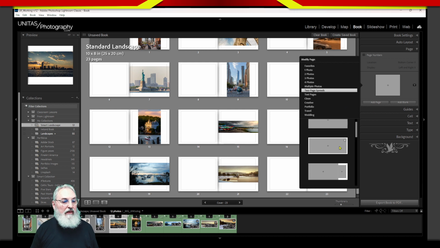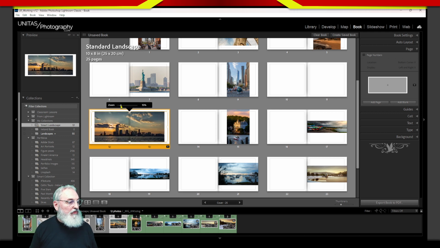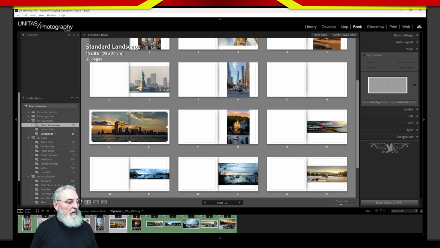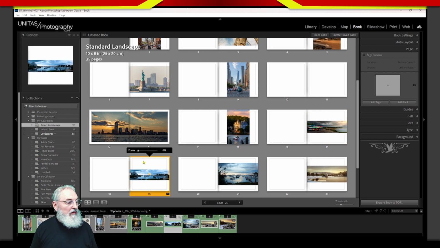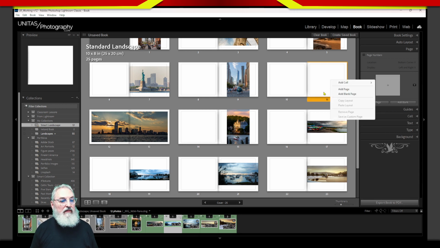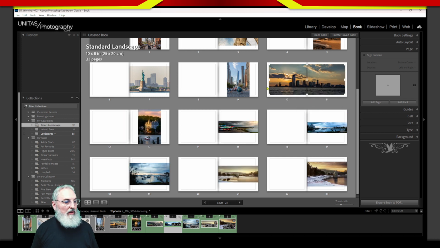2-page spread. We can zoom. Yeah, why not? We'll do that. There we go. Now I have a 2-page spread with my New York City skyline. All right, I can do the same thing here. We'll get rid of this. Let's see, where is it? Remove page. There we go.